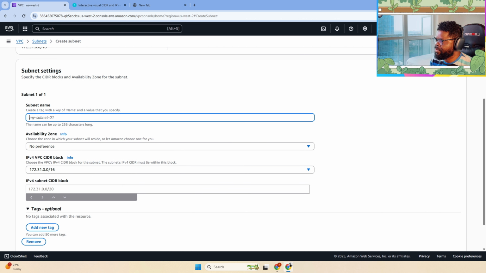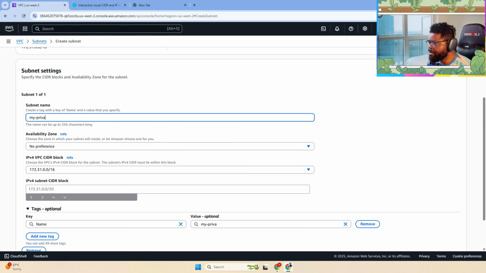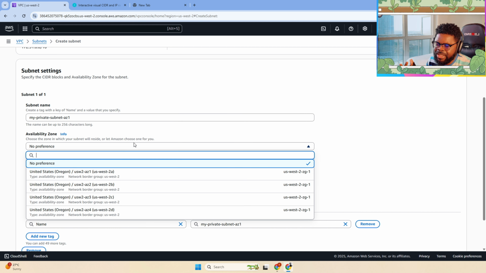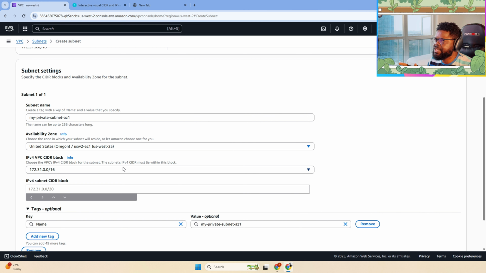So I'll go here and call it my private subnet. I'll just be specific. You can name it whatever you want, but because I want it to be in AZ1, in an availability zone, I'll say my private subnet AZ1, right? For the availability zone, I really want it to be in a particular AZ. I know there is AZ1 here, AZ2, AZ3, and I named it AZ1, so it's going to be there.